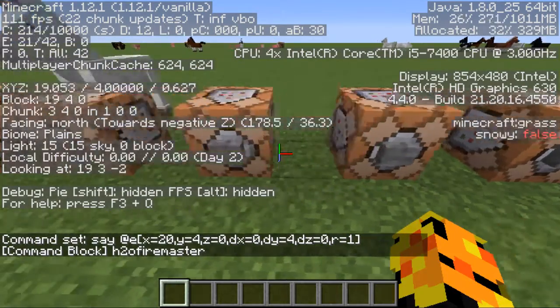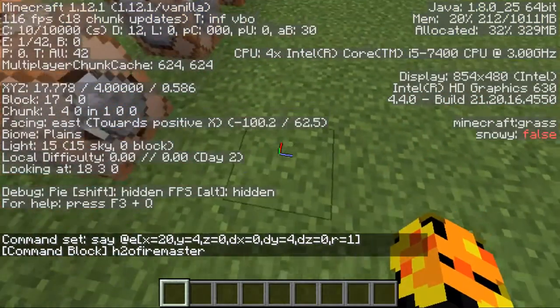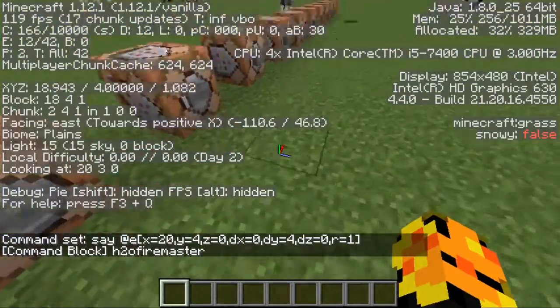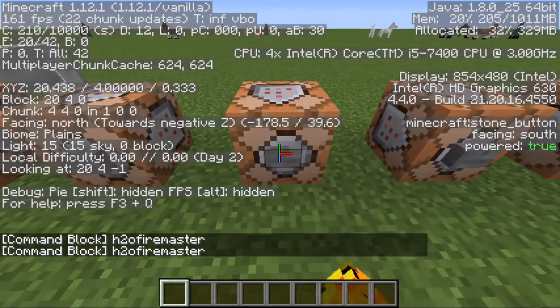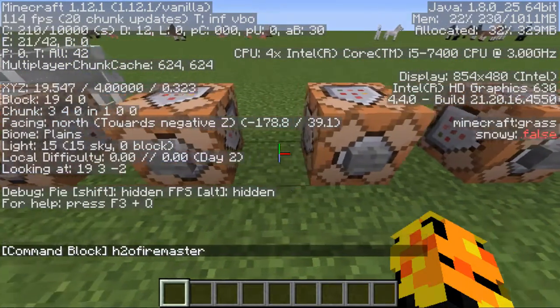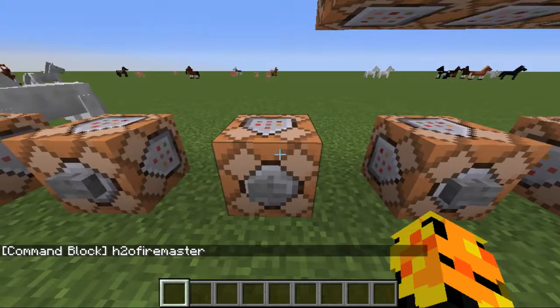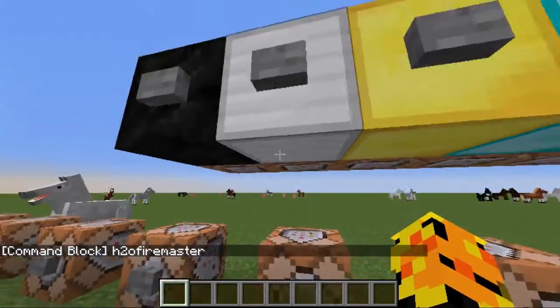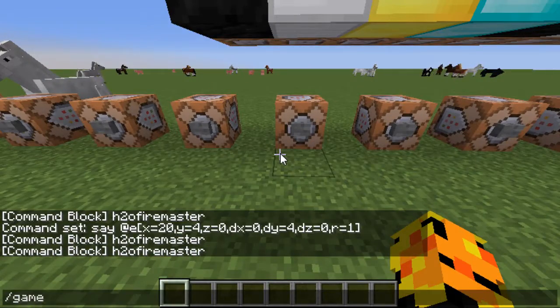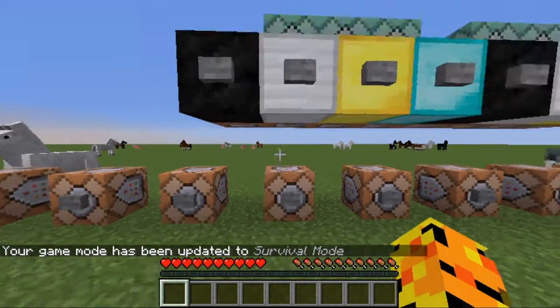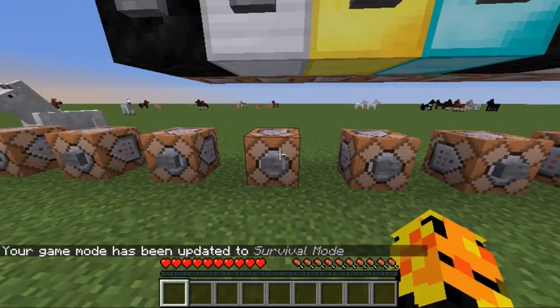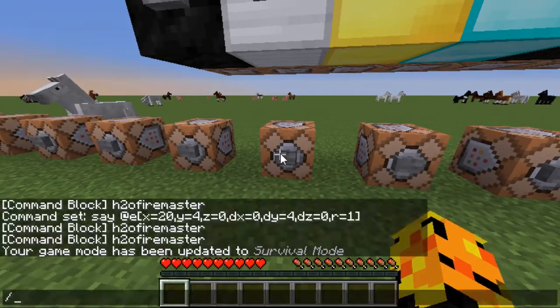There we go. I don't know why it wasn't working there, but anyway, let's carry on. The next one requires me to be in survival mode for display. And it's level.